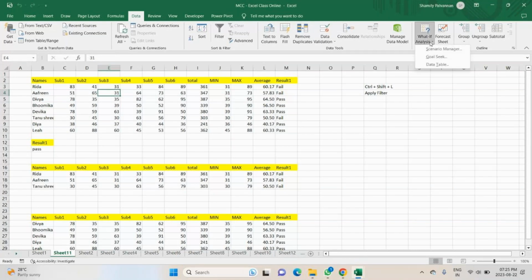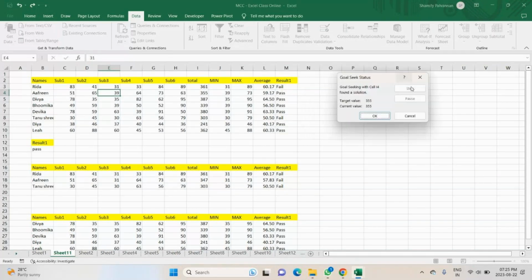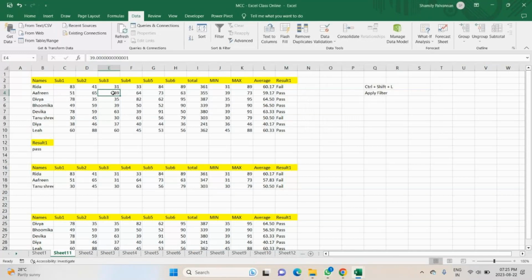I'll go to What-If Analysis, Goal Seek. Set cell. Which cell do I want to change? I want to change the total to which value? I need to add another 4 or so, something like 350. So let me set this value to 355. I'm just giving marks. By changing which value? By changing this subject 3 value. I'll click on OK. It will calculate automatically how much it has to update. Now see, the minimum score is 39, the result has become pass, and the total has been changed. I'll do it again. See here, for your understanding, I'll go for this and highlight it also.